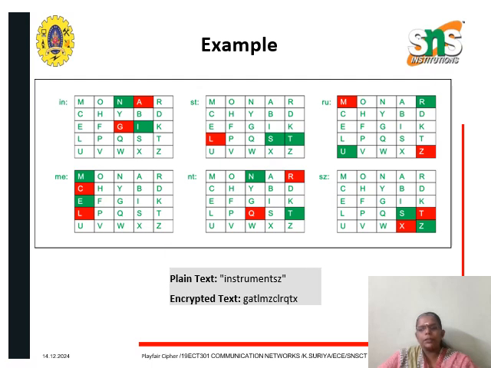So this is a complete encrypted digraph for the plain text instrument. So instrument will be split into digraphs. I and N are present in different rows and columns. So you'll be getting G and A. And for ST, as already told, it is TL. For RU, it is MZ. For ME, it is CL. For NT, it is RQ. And for SZ, it is TX. So the final encrypted message is GA, TL, MZ, CL, RQ, TX. So this is how a Playfair cipher works.